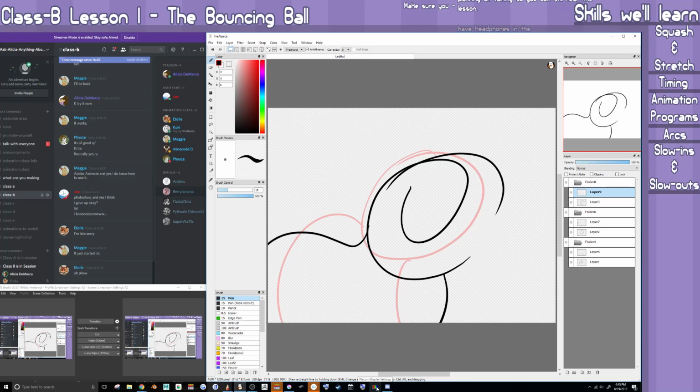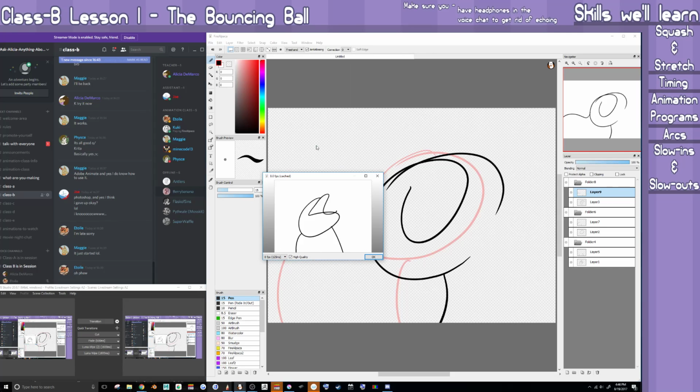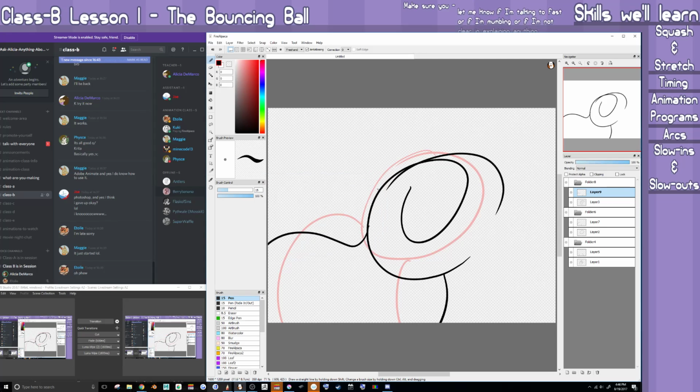If you want to preview the animation you have made, you can go to View and Autoplay. It's default 8 frames per second, but you can change it to 24. Oh god, it's like seizure mode. If you change it to 8 frames a second or 24 frames a second, it goes really quick. Okay. Cool. And that's how you use Fire Alpaca.